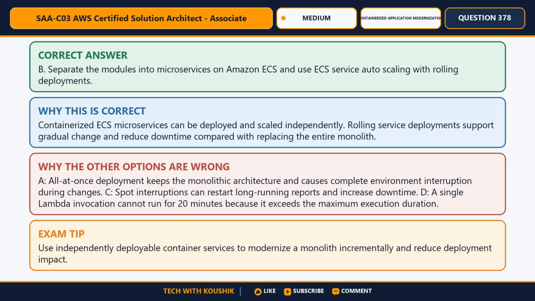The correct answer is B. Separate the modules into microservices on Amazon ECS and use ECS service auto scaling with rolling deployments. Here's why. Containerized ECS microservices can be deployed and scaled independently. Rolling service deployments support gradual change and reduce downtime compared with replacing the entire monolith.